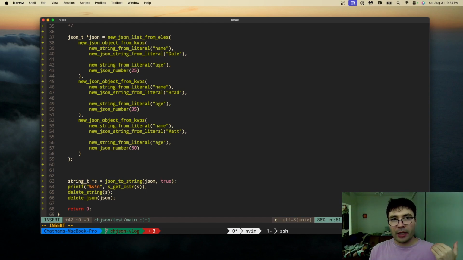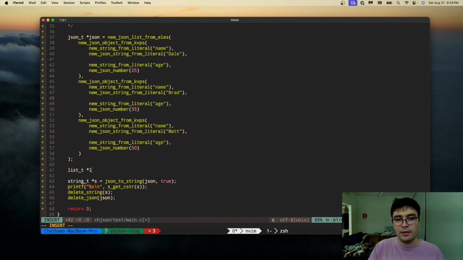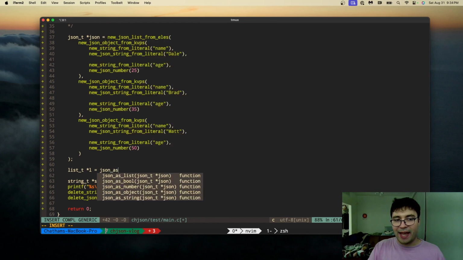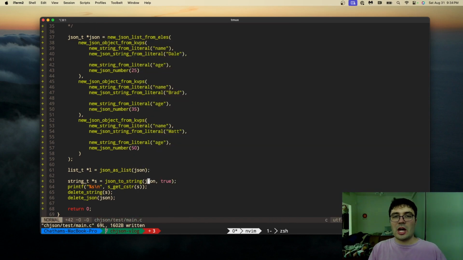So again, our JSON object, we know is a list. That's the parent type. It's a list, right? That's the concrete type under the hood. So we're going to do list_t *l, and we're going to do json_as_list(json). If our object were not a list, this would return null. We know it's a list. We're not going to do any error checking for now.